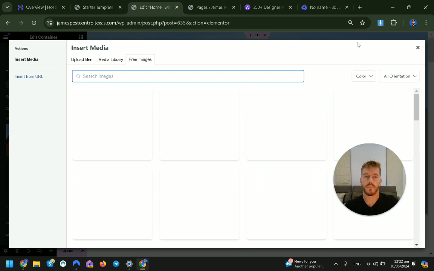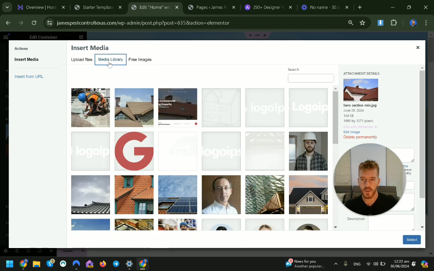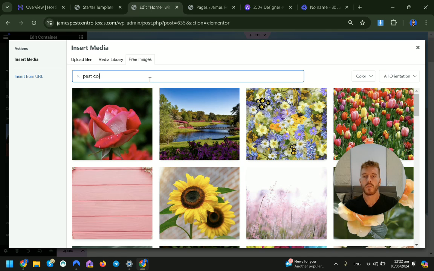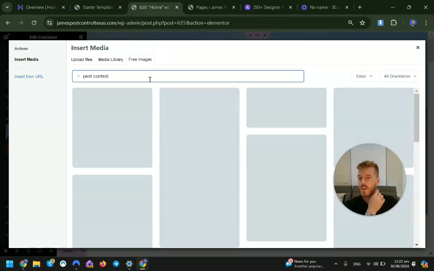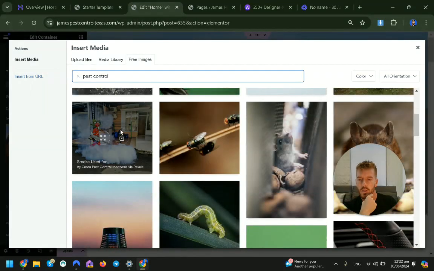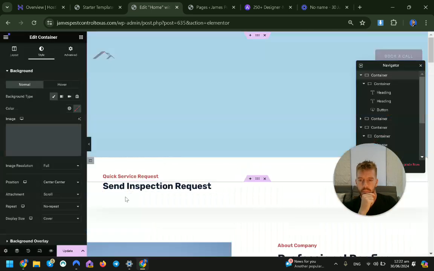For the image, this is the media library. We can use the media library, which is what's downloaded to the website, or we can look at free images. We can use this extension here, just type in what we're trying to do, pest control. There we go, that's a guy doing some pest control work. We're going to hit download.